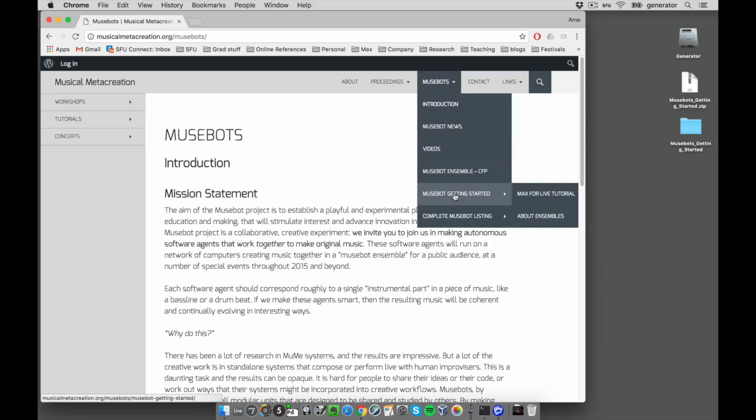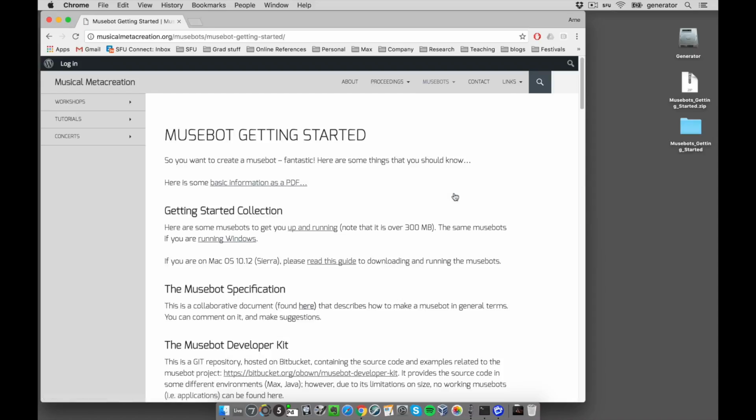But we're going to go to the Musebot Getting Started page. Now this page gives you some information on how to actually start creating your own Musebot, but we're just going to download some Musebots to get you started here. So the Getting Started collection is just a few Musebots that have been put together along with a conductor just to demonstrate how they're working. So you can download that here. It does take over 300 megabytes, a bit of time to download, and I've done that already here on my desktop. If you're running Windows, then you have your own separate collection here to download.